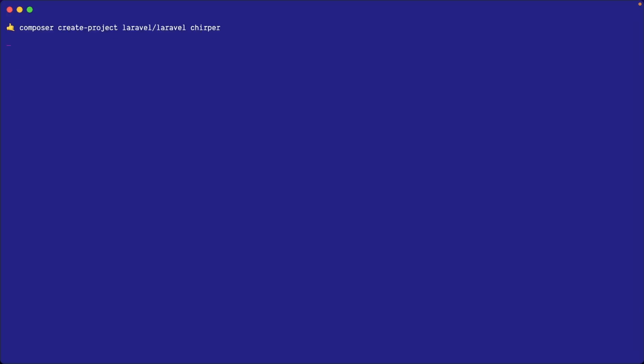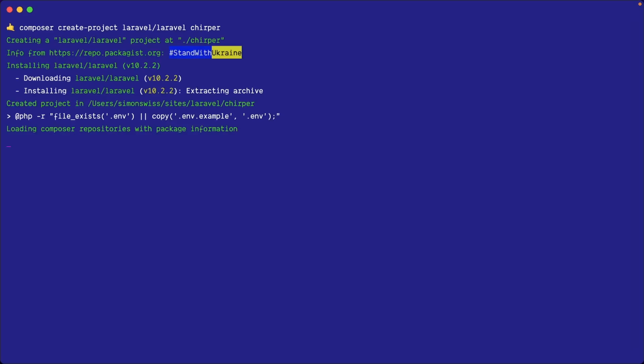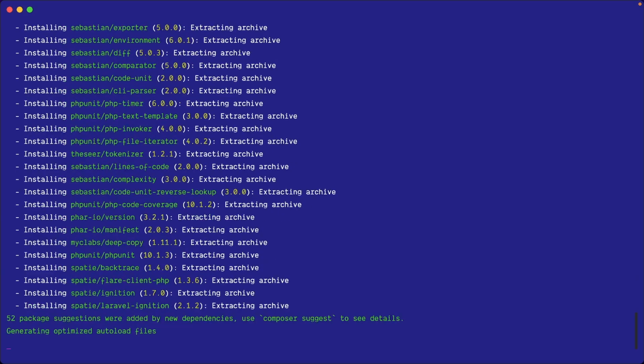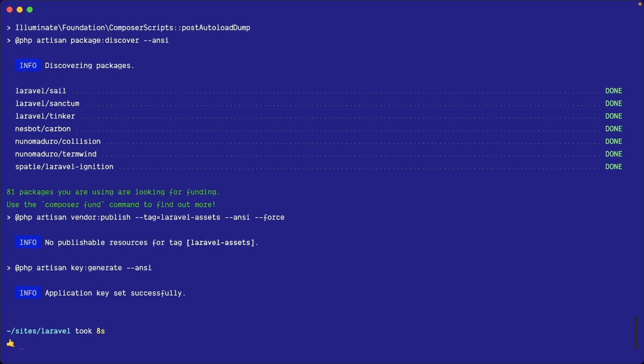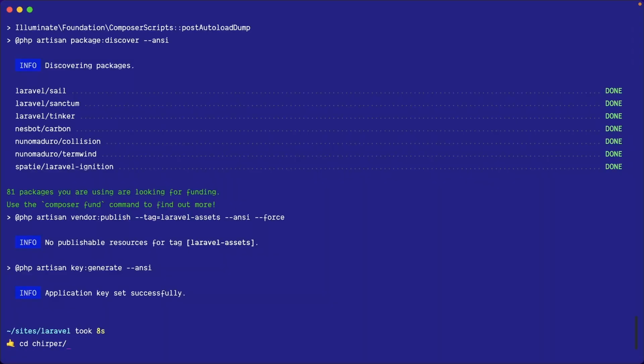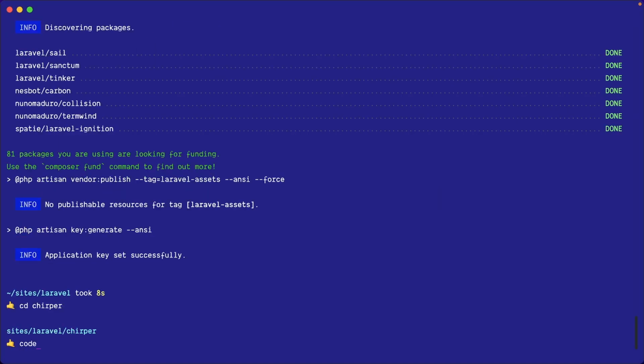So let's run that. You can see it creates this new project and installs Laravel and a bunch of other dependencies. All right, so that's step one done. And then we're going to go into this Chirper project and run php artisan serve, which is going to start the dev server. So let's cd into Chirper and open this in VS Code.